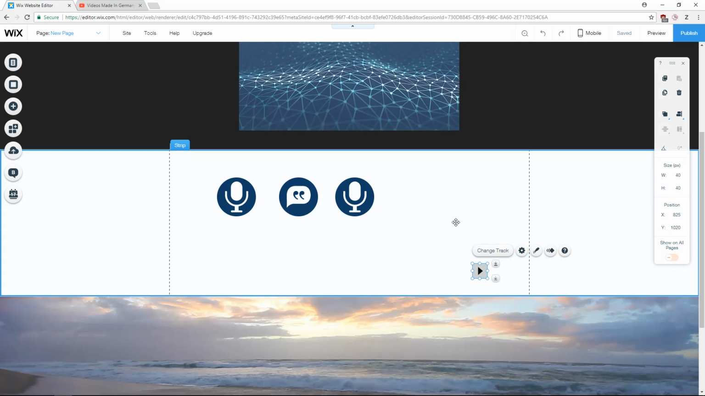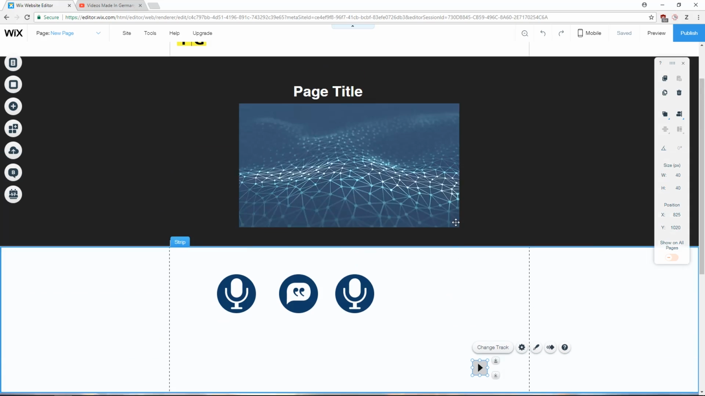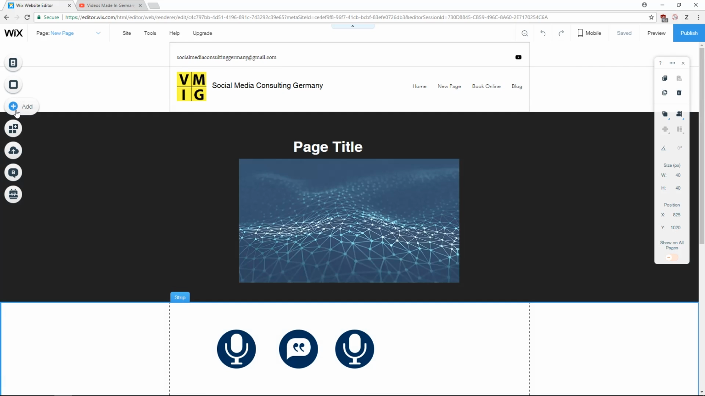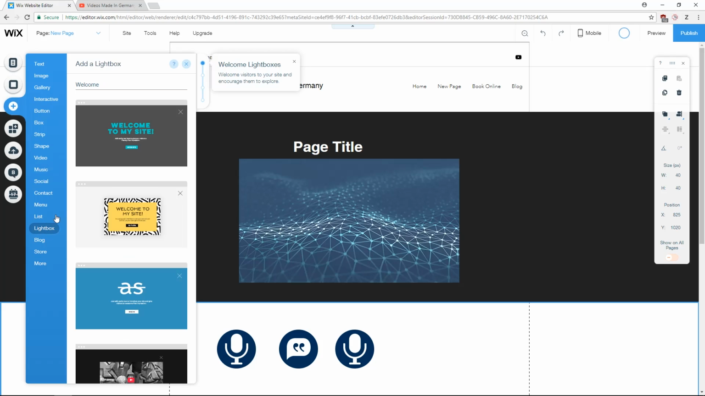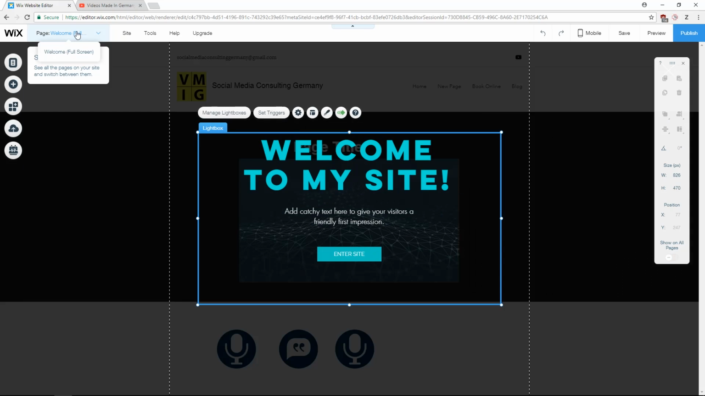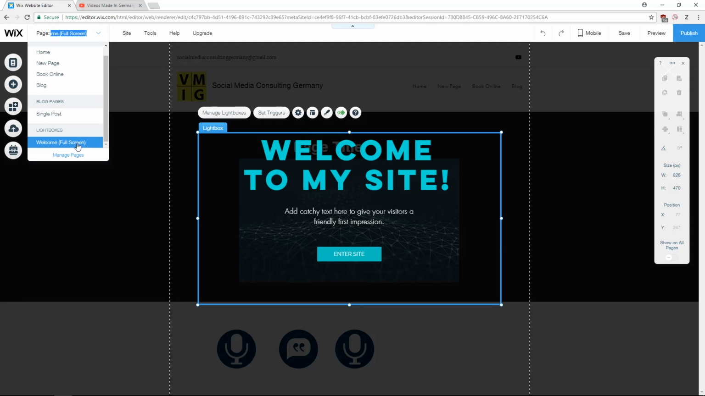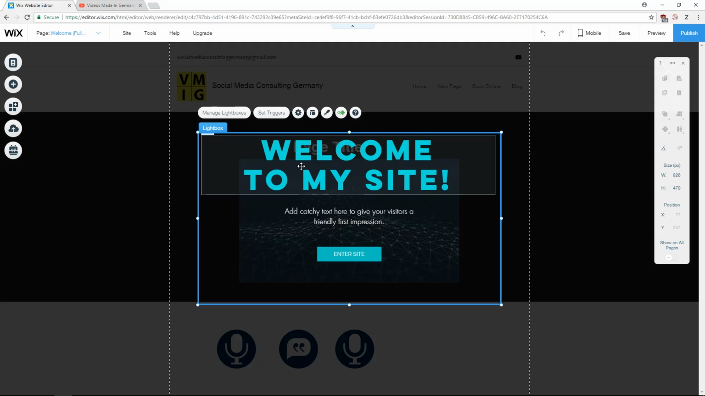The next feature I want to show you are lightboxes. Lightboxes are pop-ups that show up when a visitor is on your website for a certain amount of time. It's easier to show you than just tell you about it. So let me add a lightbox right here. It will go to the Lightbox manager here. So if you want to go back to editing the page, you will have to go through the pages menu. But right now it will show up like this.